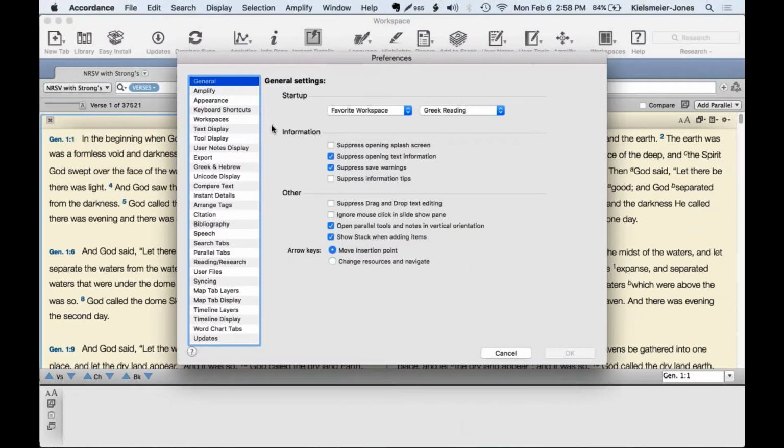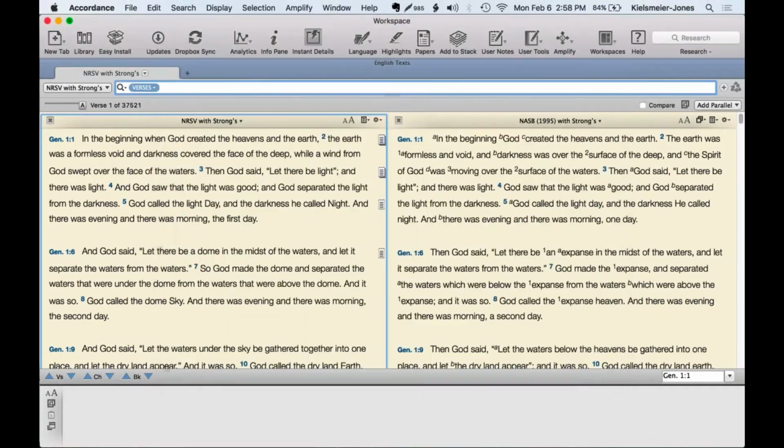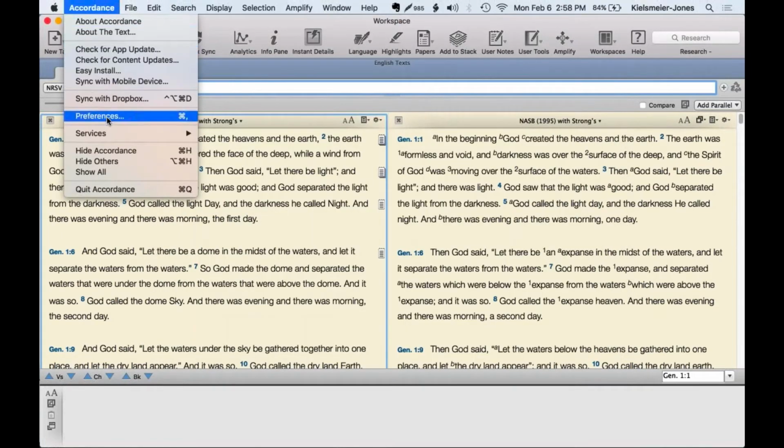So again, that's under General, and it is Open Parallel Tools and Notes in Vertical Orientation. So keep that checked, and it will do it. If you uncheck it, of course, it will open them up stacked how I just showed you. But it's totally personal preference. So that's general there, the general preferences.